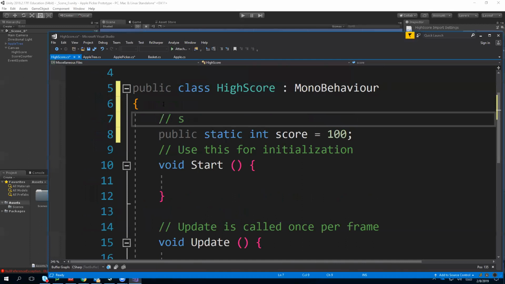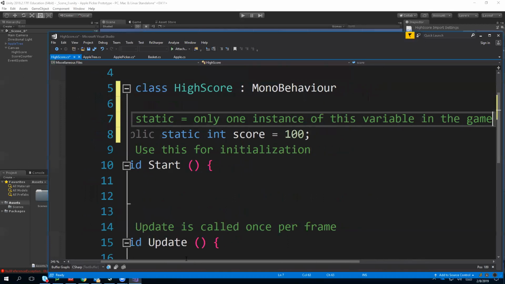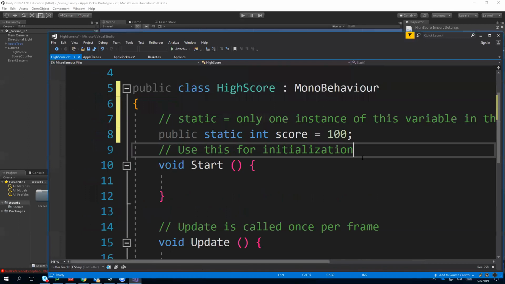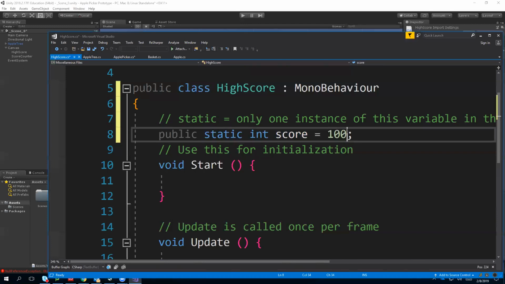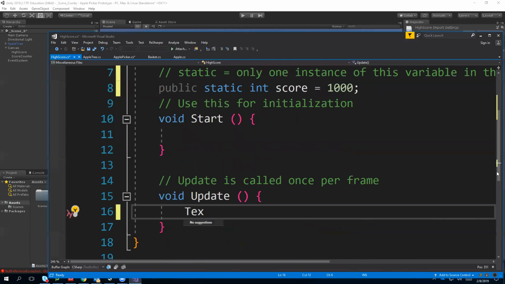Again, static meaning there's only going to be one instance of this variable for our game. So it's kind of like the elephant in the room. We only have one of them, and we're going to use it when we want to update that high score so we don't have to worry about it changing. Oops, I should have made it 1,000 now. I was being low. Now, we only want to check it in our Update method. In our Update, we're going to use a Text property called GT. And we're going to say whatever component we're working with right now, get its text property. GetComponent.